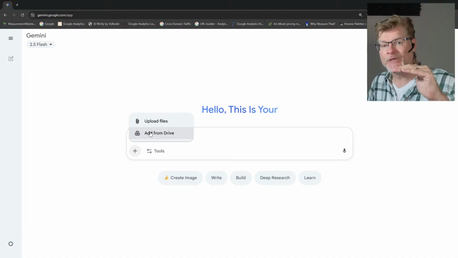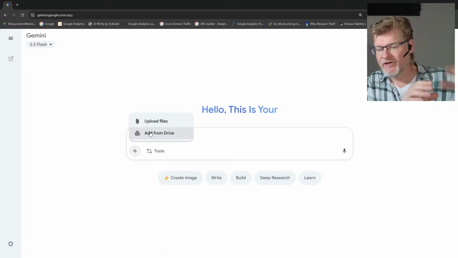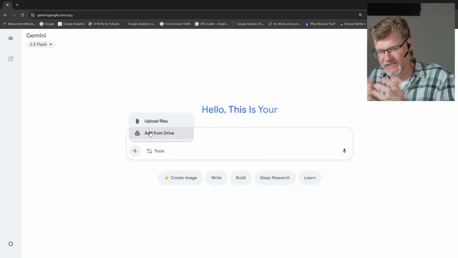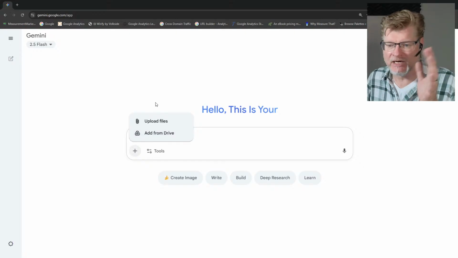The reason I'm doing this is because if I change the file in Google Drive and it's attached to something, like in this case a Gemini gem, it automatically gets the updated information. So that's why I like adding from Drive.